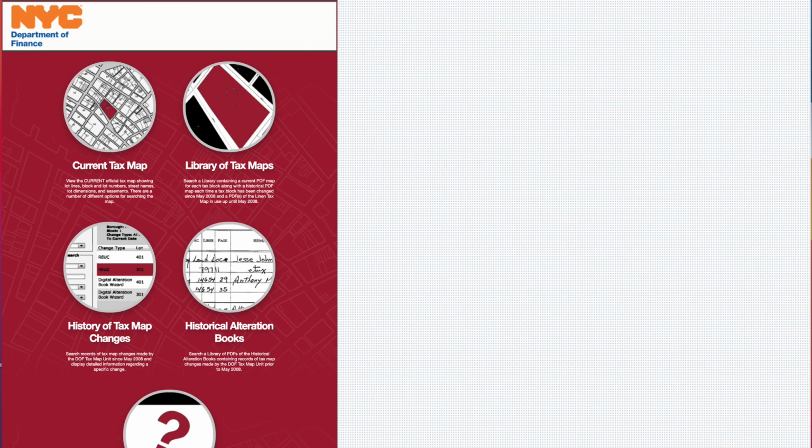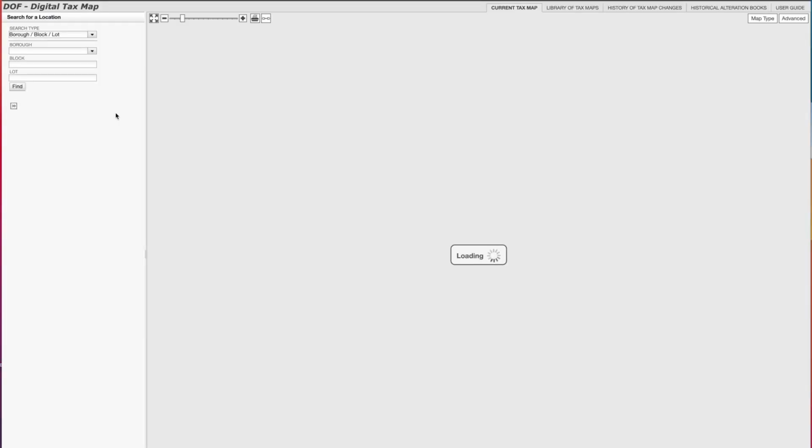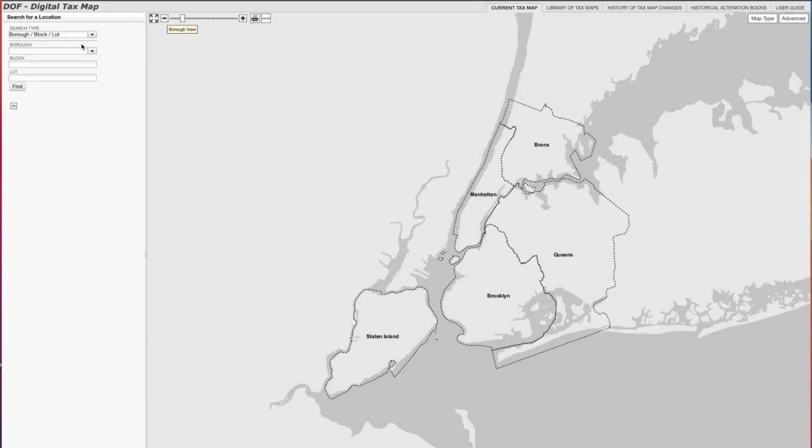Once you're at the portal, you're going to click on Current Tax Map. On your left-hand side, under Search Type, select Address from the drop-down. Just as an example, we're going to use 218 74th Street. So under Address Number, you're going to type 218. Under Street Name, or in this case, it would be a street number, 74th Street. And under Borough, we'll select Brooklyn.